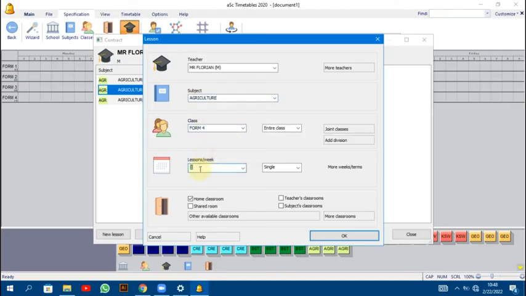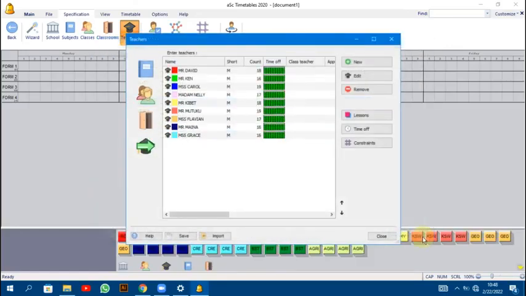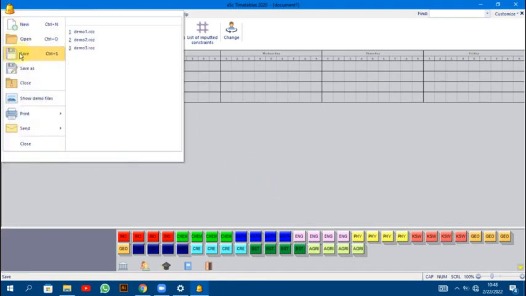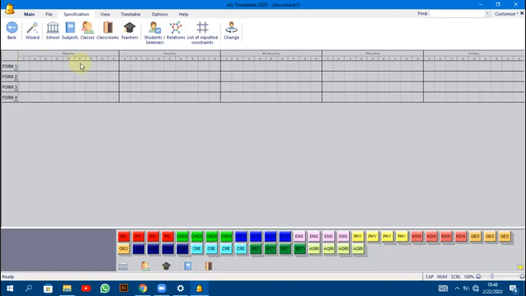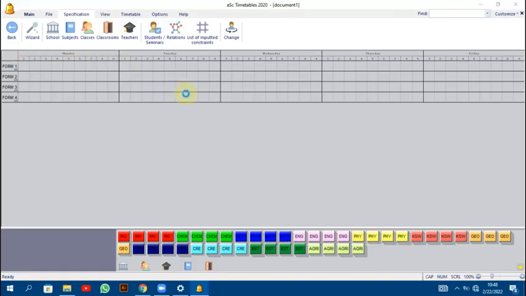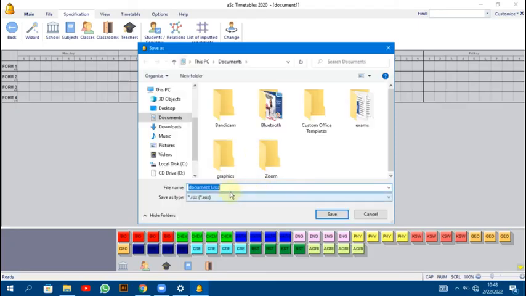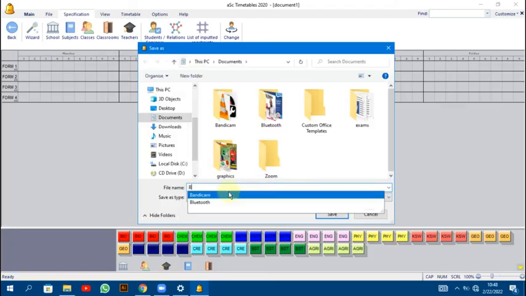So having done that, we have already saved. We have allocated different subjects to different teachers, so we can now close that wizard. It's always good to save our work. So I'm going to name our file Blue Ribbon, so that if anything happens, I'll still get to remain with my file. So let me save it as Blue Ribbon, and then click save. So my file is very secure.